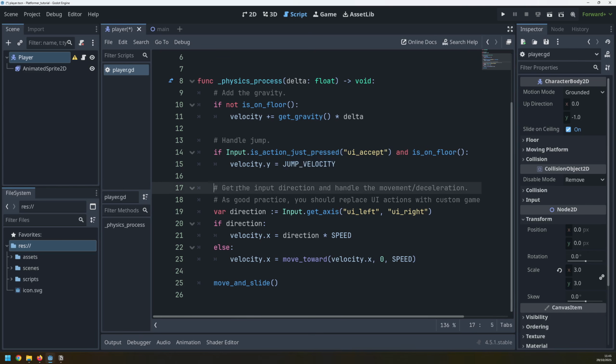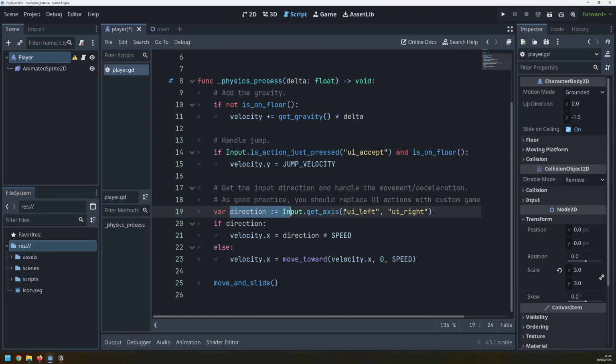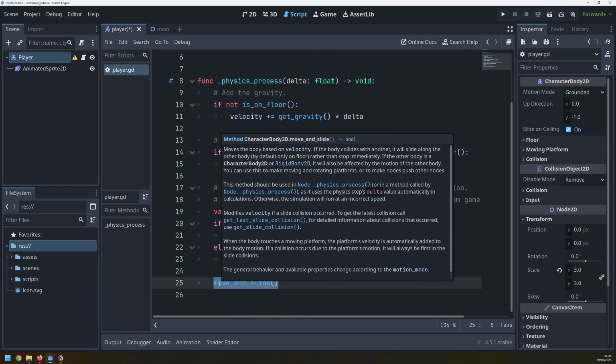And lastly, we get some inputs to move left and right. So first of all, it gets the player direction by either pressing the left or the right arrow keys. Based on that direction, the player's X velocity is changed. And lastly, all of this is wrapped up inside move_and_slide. This handles all of that physics behind the scenes, so we don't have to worry about collisions and movement. Godot does all of that for us.